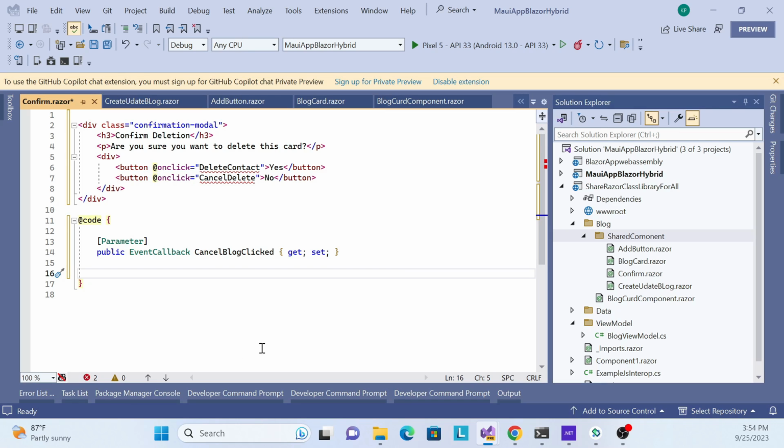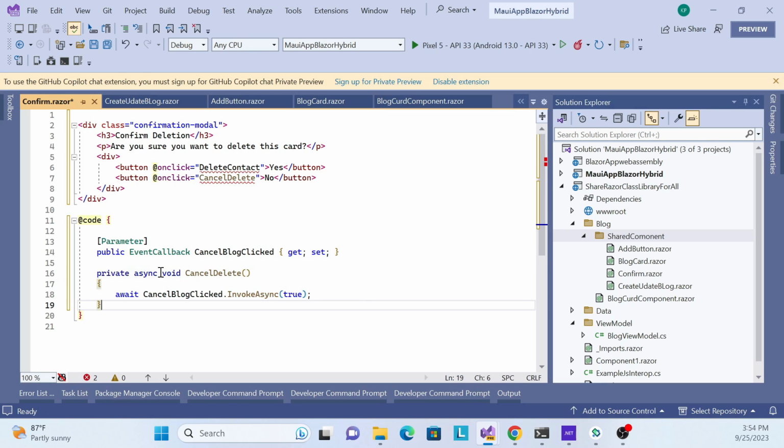Just create a method over here, inside this below. This is a click event. Whatever method you want to invoke, just create it here, and whatever callback function you need to invoke, and if you want to pass true or false, whatever values, pass them over here. So in this cancel I want to pass this true.